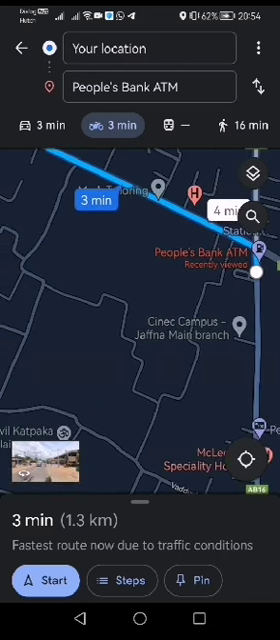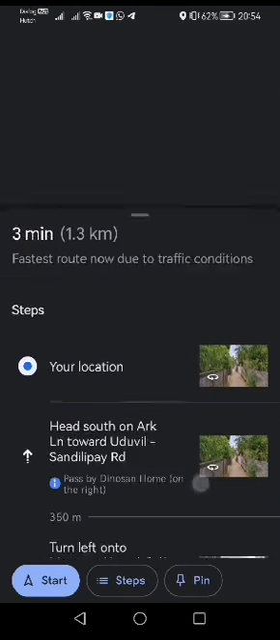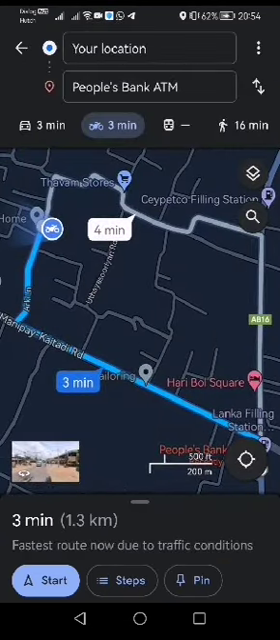And here is the option to get the steps or the guidance to reach the particular ATM location. So I hope you understand the concept of how to use the Google Map to reach the location that you want to go.